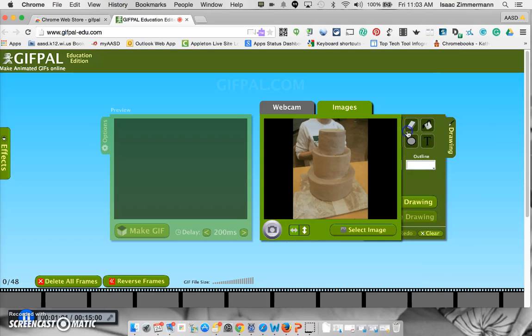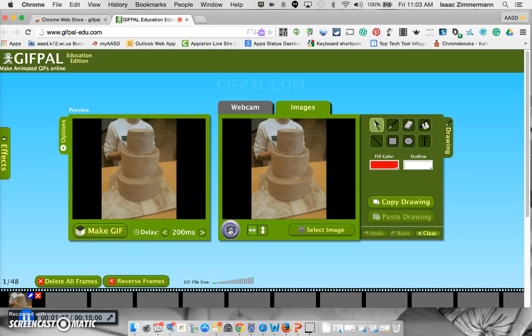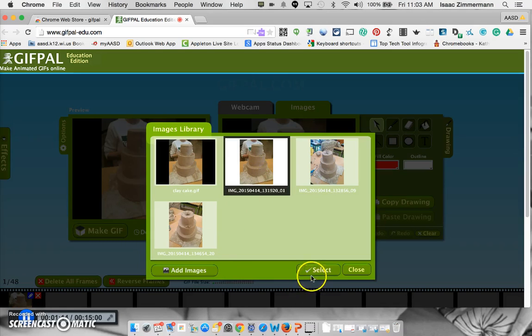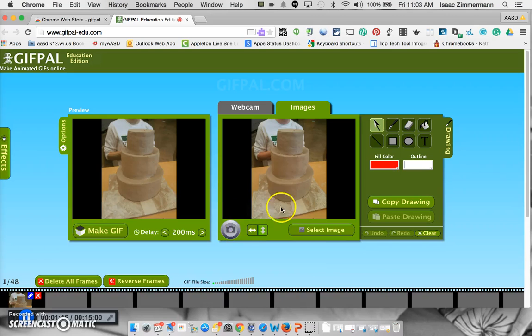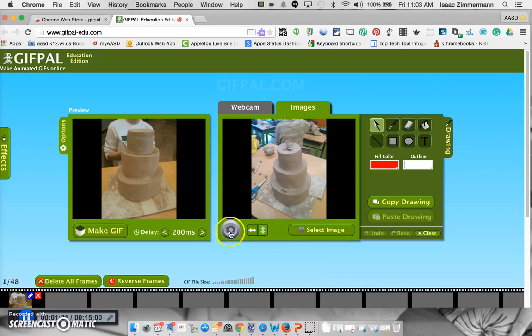I could go over here and draw on this or add some text to it if I'd like, but once I'm done I need to take a picture, and that's what puts it on the timeline down here. I'm going to select a different image. Select. Oops, that's the same one. Select, and I'm going to take a picture.